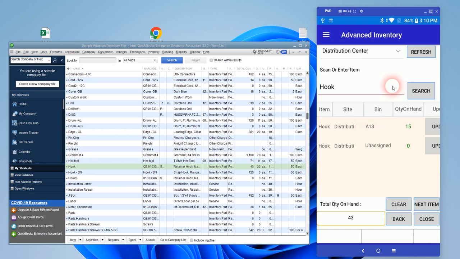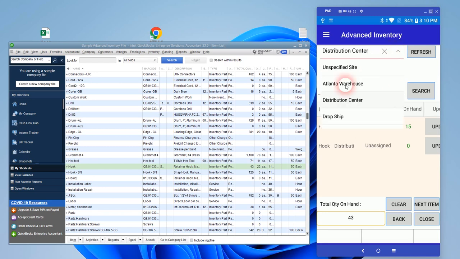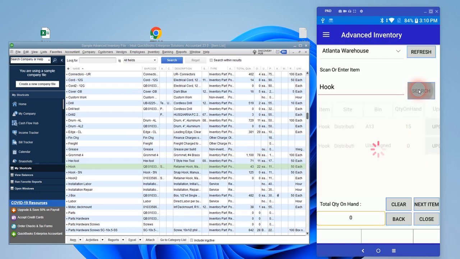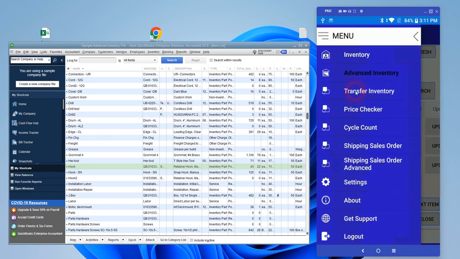And then if we look at the Atlanta warehouse, we've got them in a couple different locations there. We've got 6 in G10 and 12 in H07. So what I'm going to do is transfer 2 more of these to G10. So this will go up to 8, and we'll see the main distribution center should decrease by 2. And then I'll show you in QuickBooks a quick report on how it reflects in there.